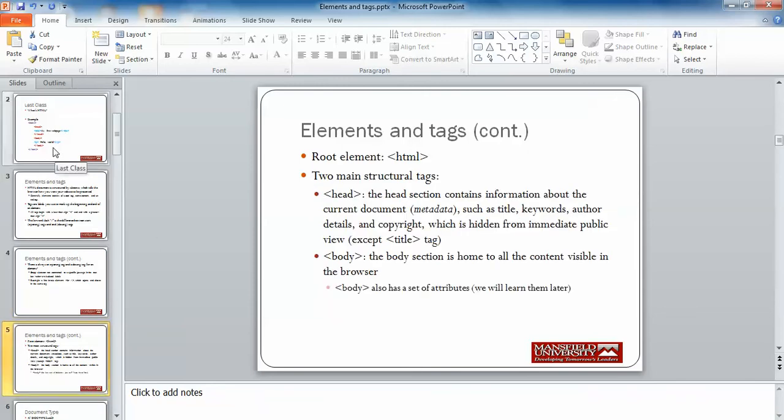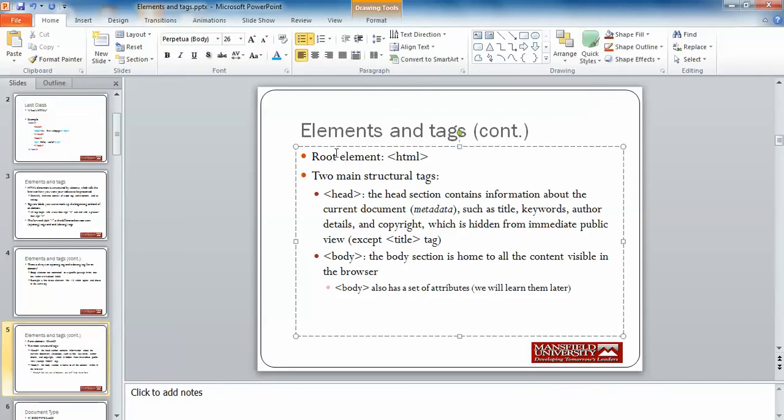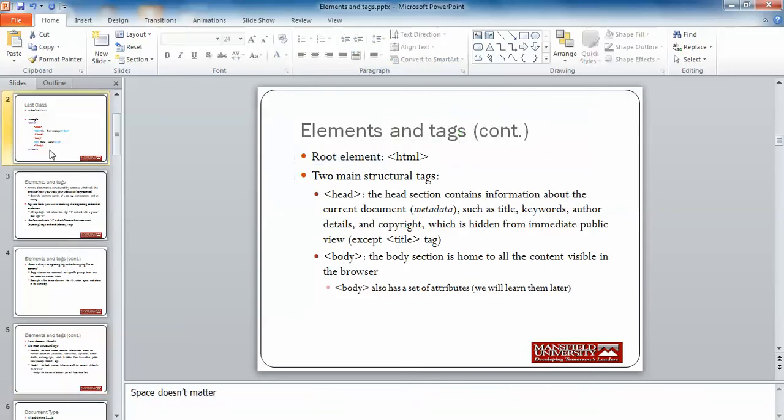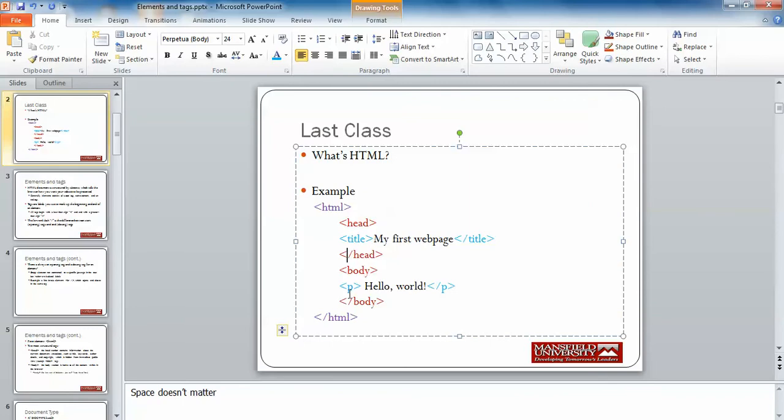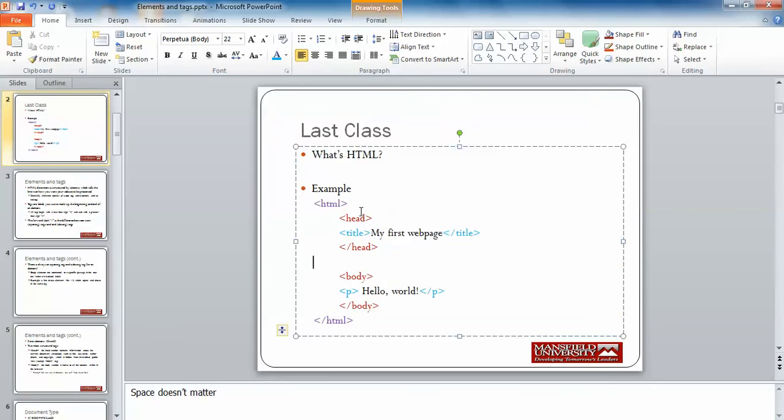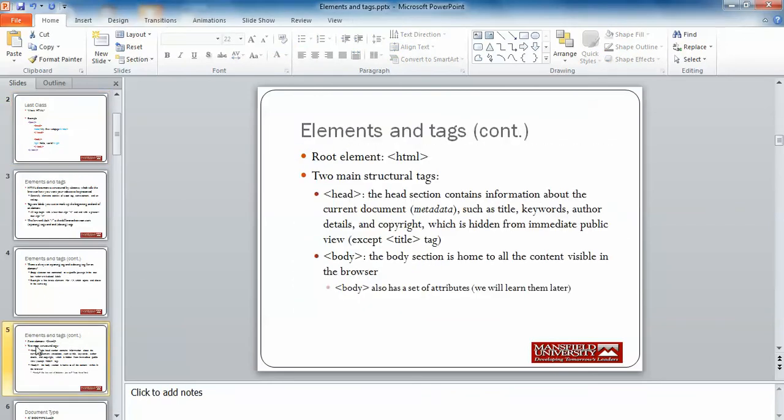In our example, HTML is called the root element because for each HTML file, we always have this. We start with HTML, we close with it. So that's the root element. And the head and the body are structural here. Structural means we have a head section and a body section, and we put some content inside the section. So we call head and body structural sections.